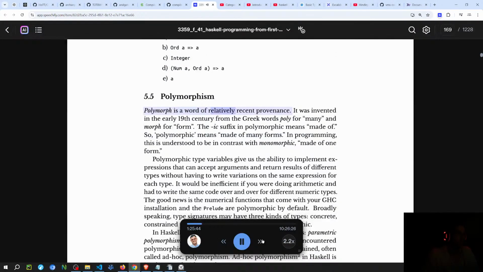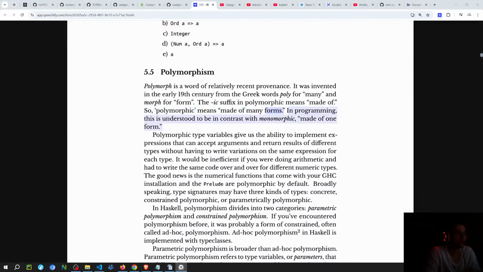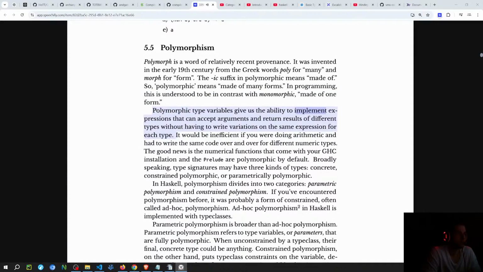Polymorphism. Polymorph is a word of relatively recent provenance. It was invented in the early 19th century from the Greek words poly for many and morph for form. The -ic suffix in polymorphic means made of, so polymorphic means made of many forms. In programming this is understood to be in contrast with monomorphic, made of one form. Polymorphic type variables give us the ability to implement expressions that can accept arguments and return results of different types without having to write variations on the same expression for each type.